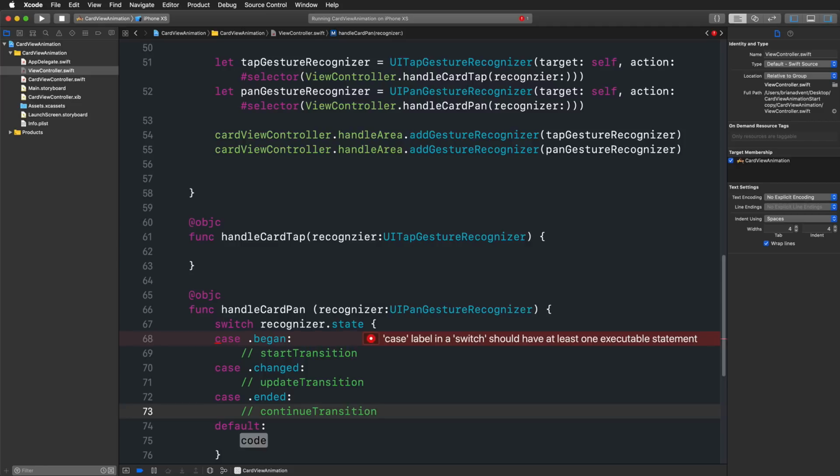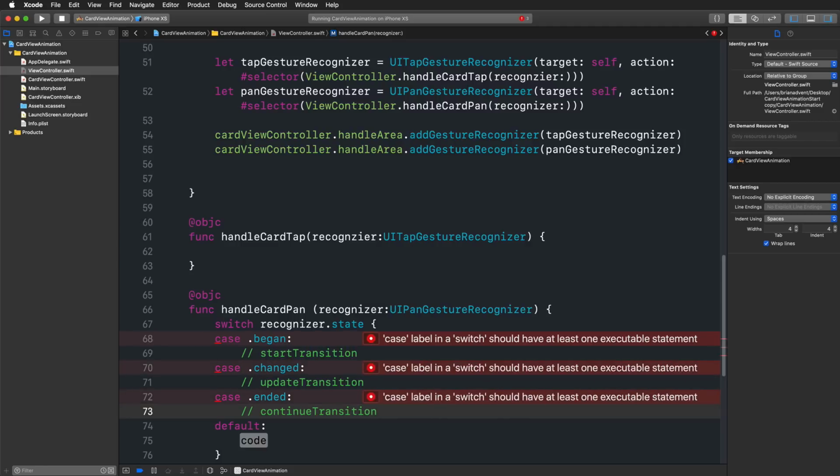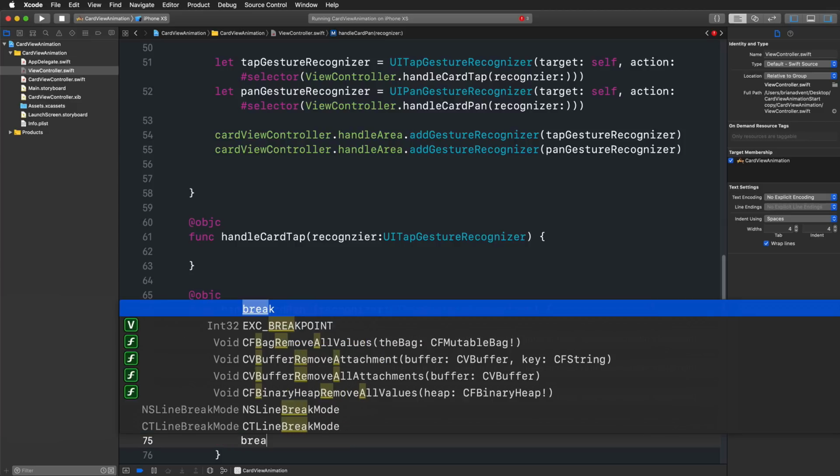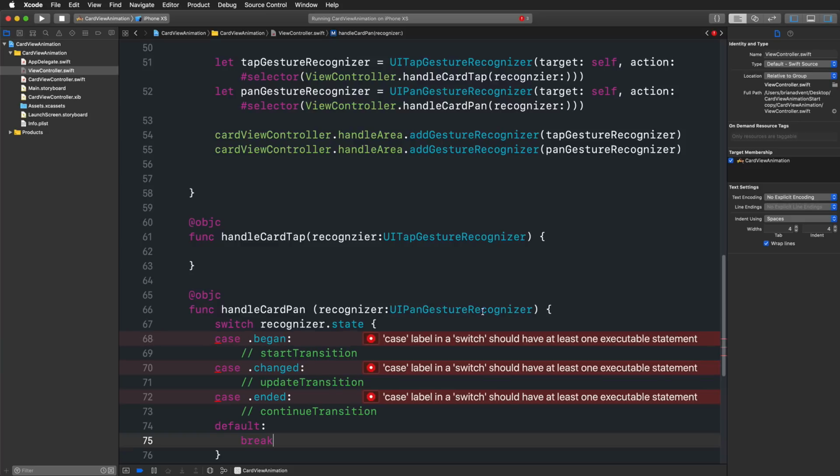So you have to imagine that by putting your finger on the screen, that is the began state. If you're moving your finger, you're changing something with what happens inside the pan gesture recognizer. And if you lift your finger, the pan gesture ended. This is what we need to have a look at in a second. But first of all, the default action that we'd like to perform for any other case is just break, because we're just interested in these three states here.